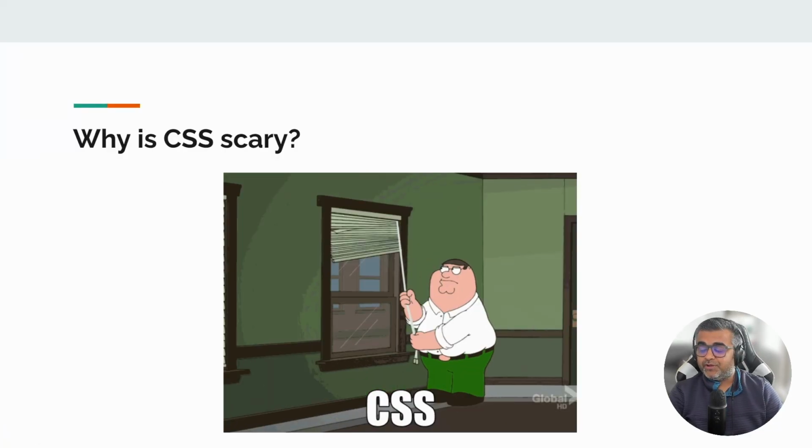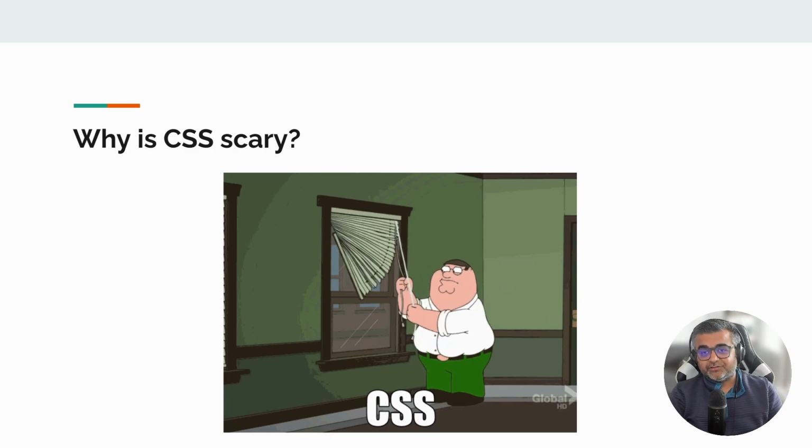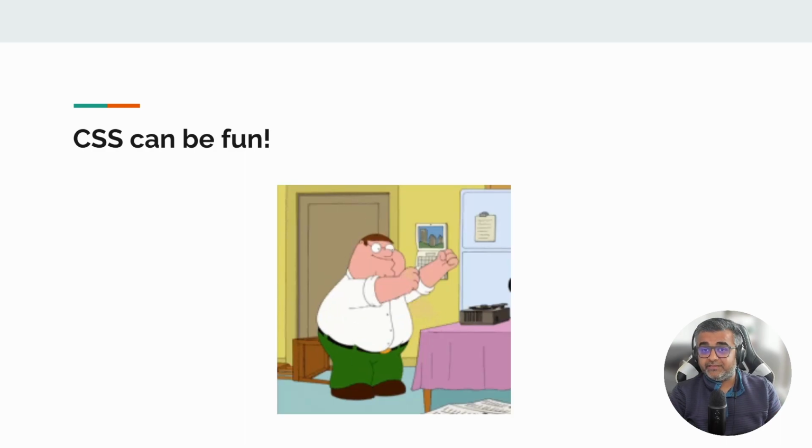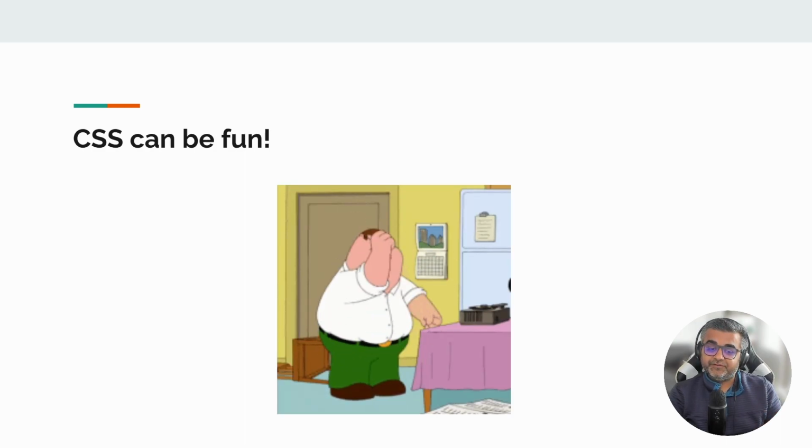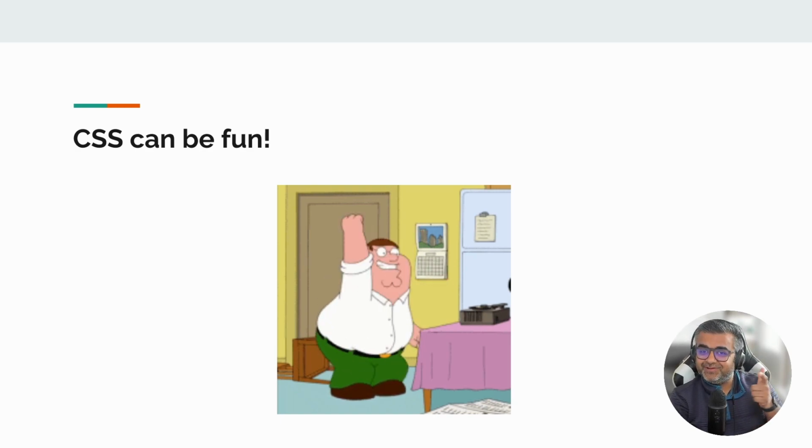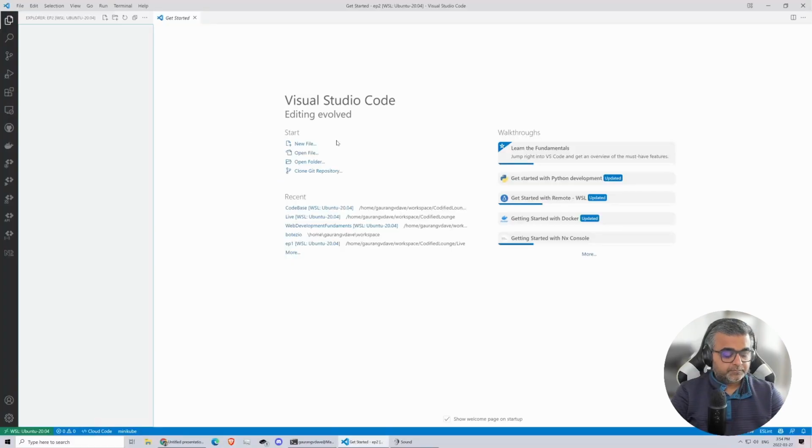So what all the examples that we saw tell me is that CSS is not scary, but CSS can be fun, right? It can be fun if we know the basics, and that's what we are going to start from. We are going to start with the basics. So let's start with Hello World, right?